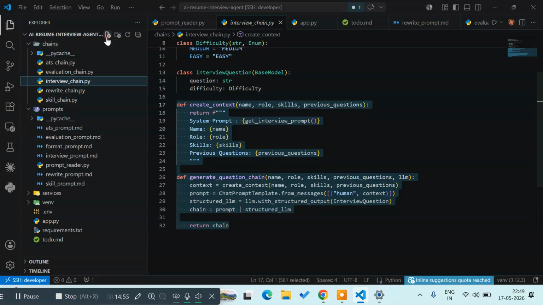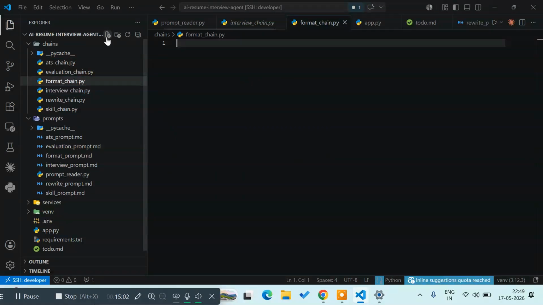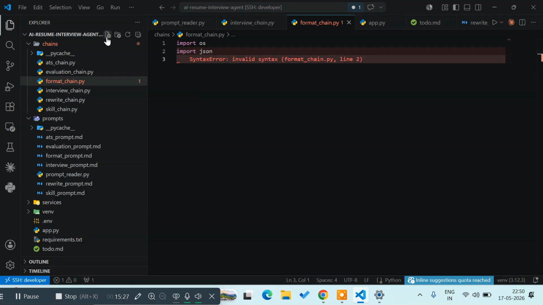So we need to create another chain, the format chain. Now, for this specific part, I'm going to use Anthropic. So there's this minor change. I'm not using Gemini because I did try Gemini, however, it was giving me very bad output, so I don't want it. That's why I'll be using Anthropic Claude Opus 4.6 to generate the resume.